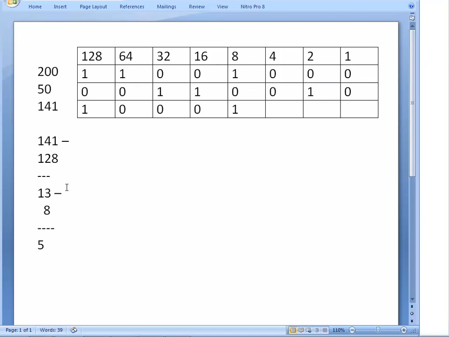5 left. The next number, 4, is lower than our new target, 5, so we put a 1 there. Because we did that, we have to take away 4 from our target, which will leave us with 1. 2 is higher than our new target of 1, so we put 0 there. And 1 is equal, so we put 1 there. So 141 in binary is 1 0 0 0 1 1 0 1.